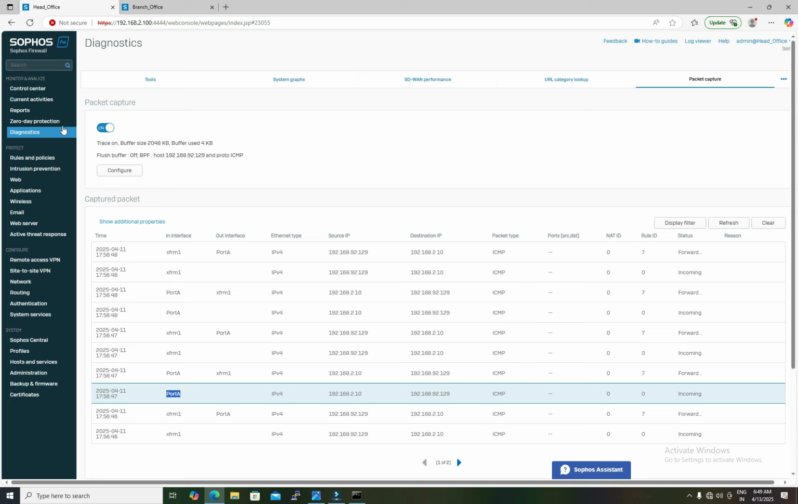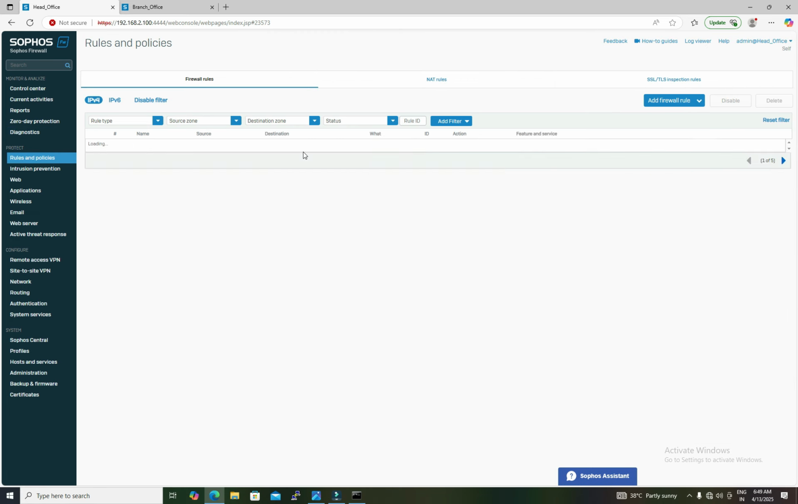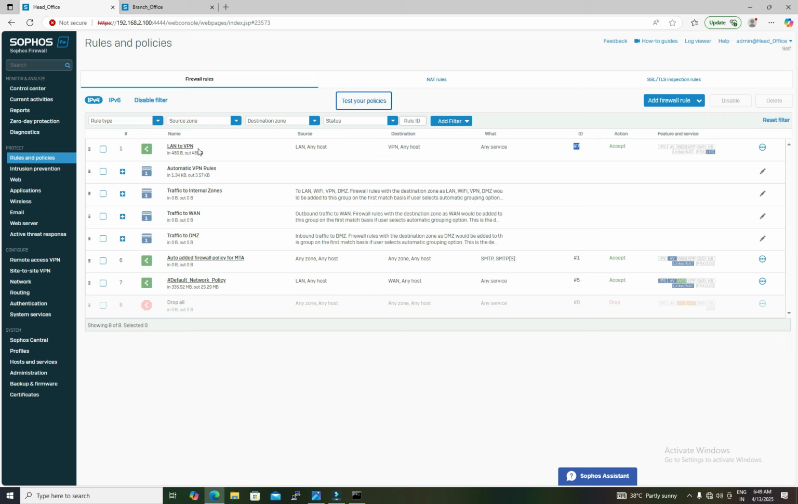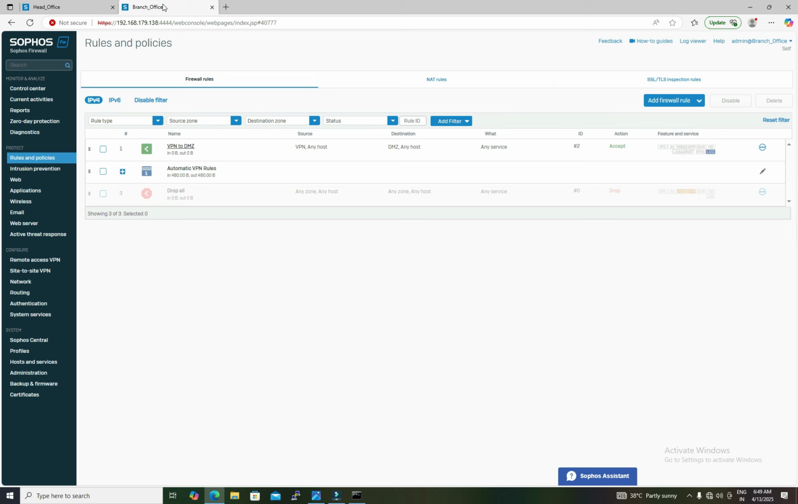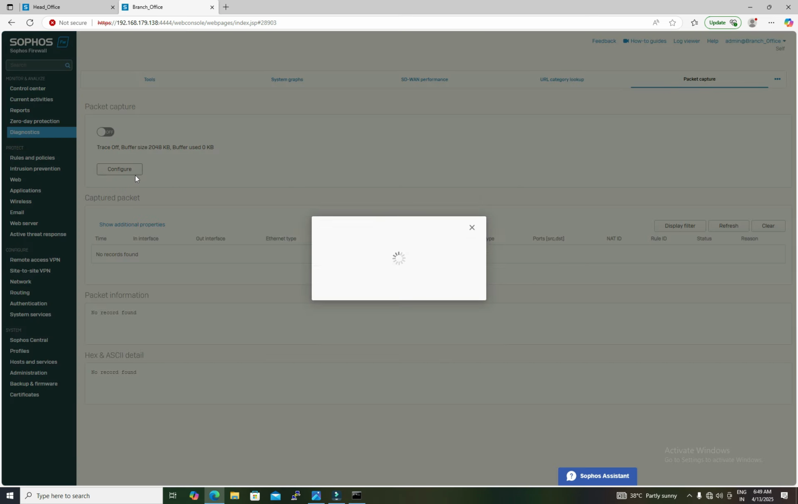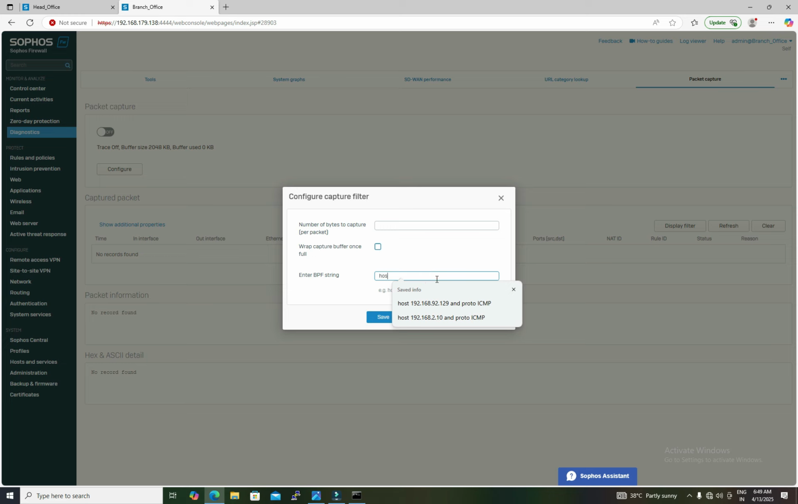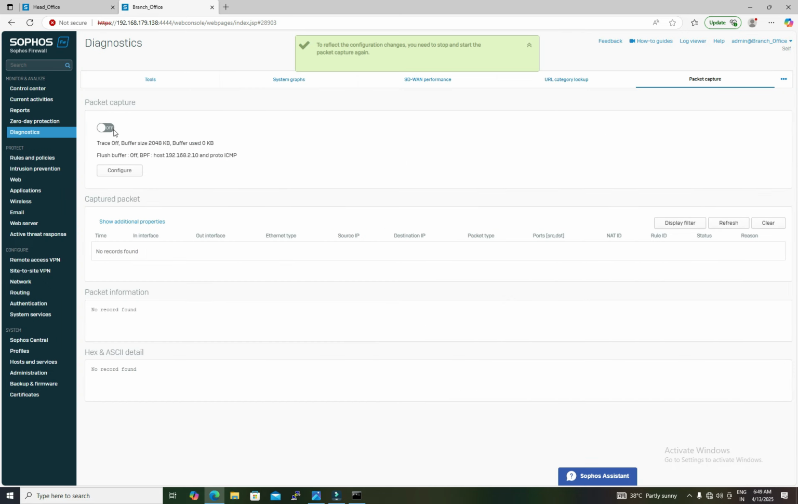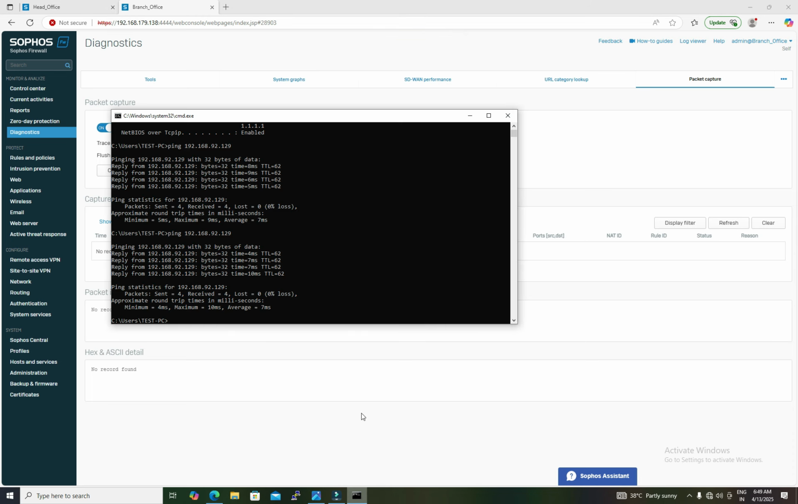So you can also validate this rule ID 7 under the rules and policy, and here you can see this is the same rule that we created for LAN to VPN zone. On the branch office firewall, we can also track the status by just navigating to diagnostics and select the packet capture. And here you can define the source IP. So our source IP is 192.168.2.10, and the protocol would be the ICMP. Then click save. Then after, enable the filter and initiate the traffic.